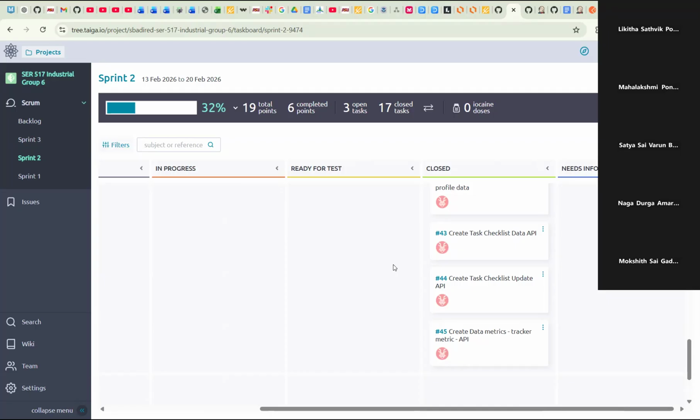This is where we aggregate all the data from multiple modules like budget plan, ledger events, task checklist, learning content, everything. That's it from my work for this sprint. Okay. We'll move on with Varun. Can you review your task?